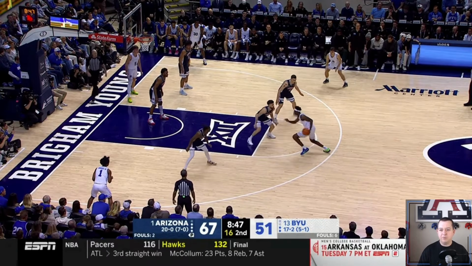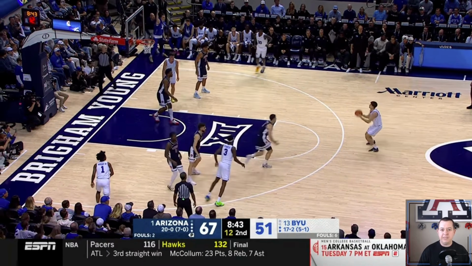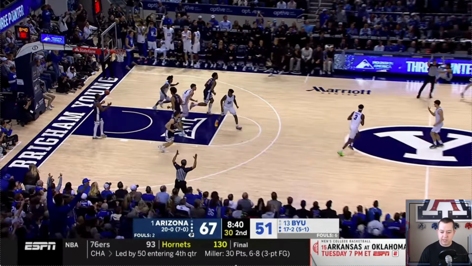Karchenkov comes with the help from the backside, leaving Kostic open. Pete has not moved from the spot that we had him in originally, and Kostic is able to knock down that three as well. So, two back-to-back plays where they're having trouble.